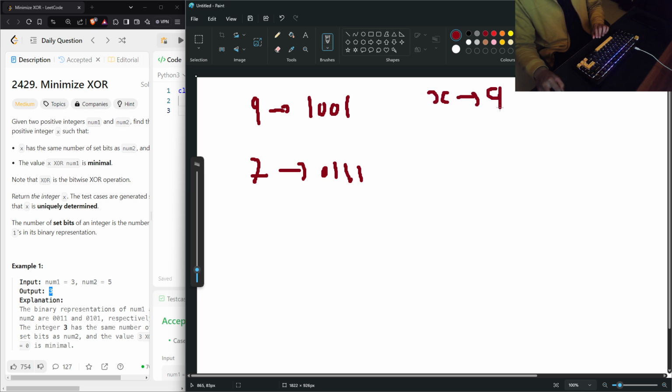Now we somehow need to modify this 9's binary representation, which will initially be like this, so that the number of set bits, which is 2 in this case, goes up to 3. We have to decide where we will have to change the zeros to 1, because in this case, since the number of 1 bits in x is less than that in num2, x has initially 2 set bits, 7 has 3. So clearly we have to increase the set bits in x so that it matches that of num2.